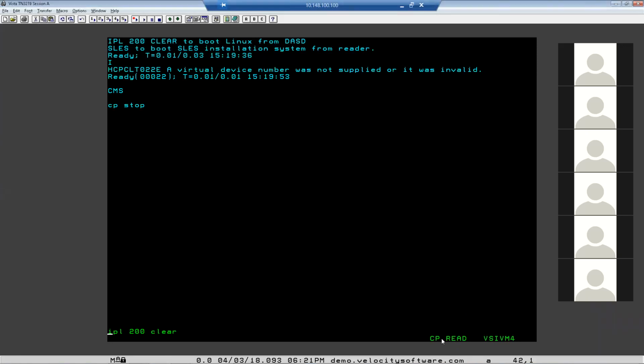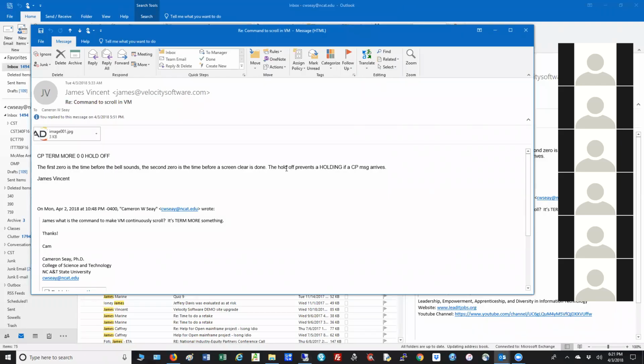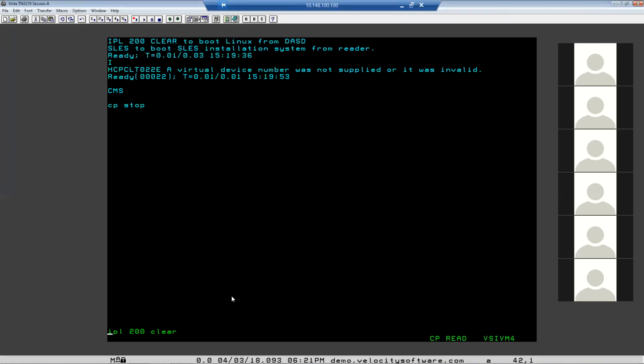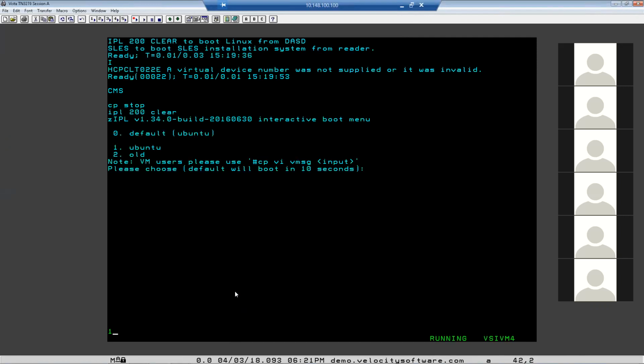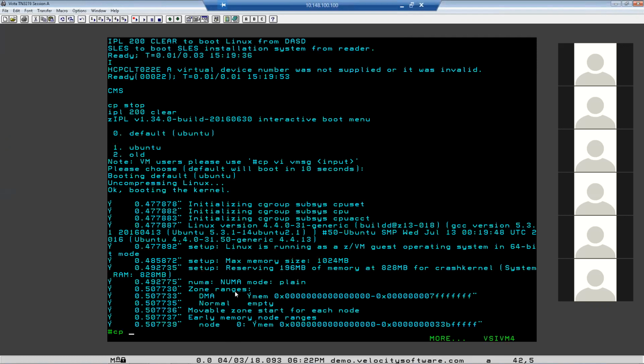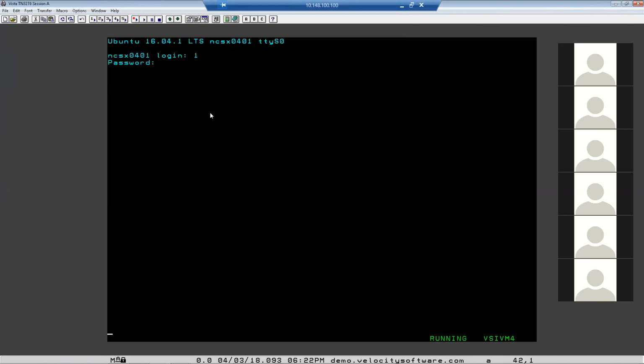Let me remember the command that I have to use. CP term more 0 space 0. Okay, so this should start. It says go to volume 200 and run that. And we want to do Ubuntu. Okay, so now the CP term more should run now. I had a character in there for the user.